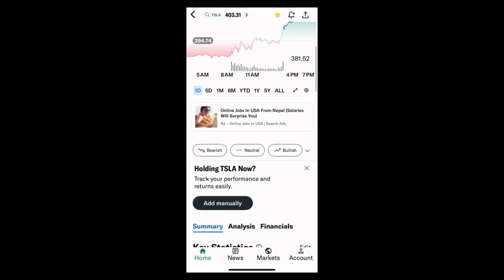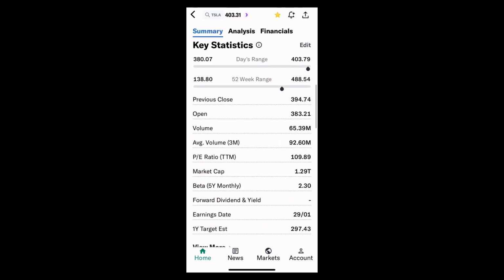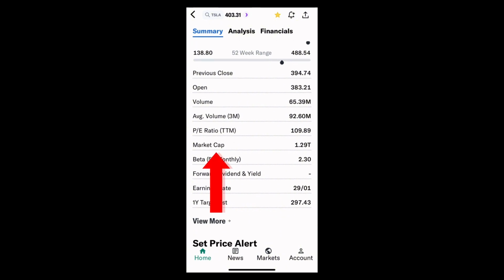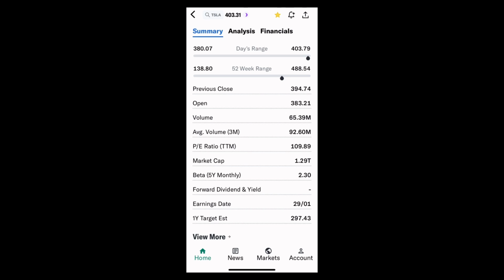After tapping on it, scroll down and here you can find the key statistics options right here. Now to find the market cap, here you can find it right here at the middle. You can see the market cap. Market cap of this Tesla company is 1.29 trillion.